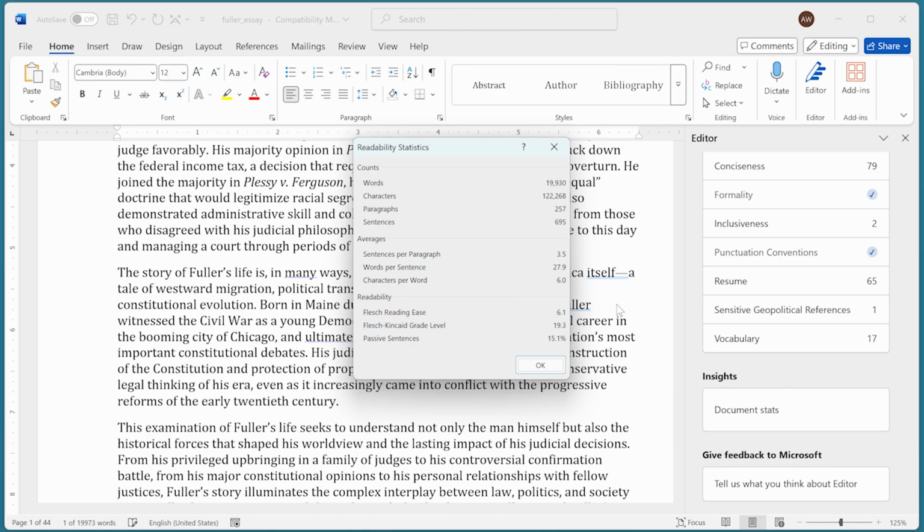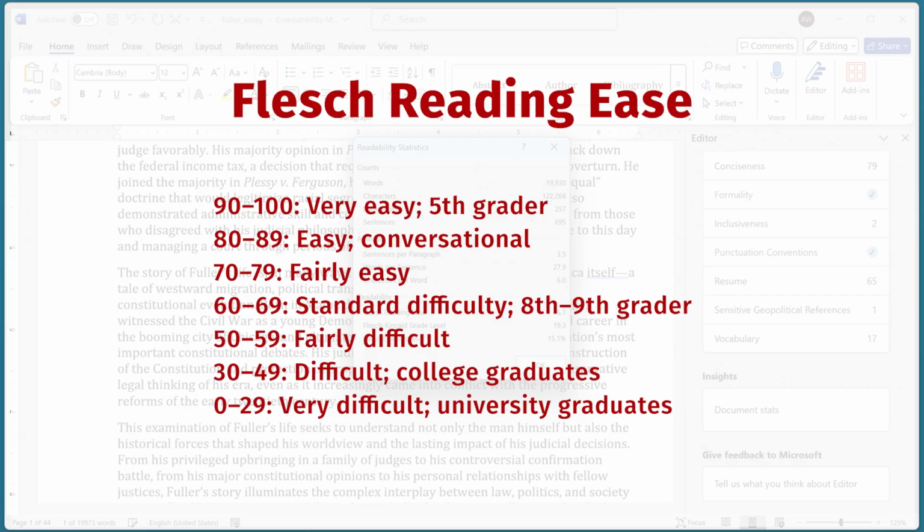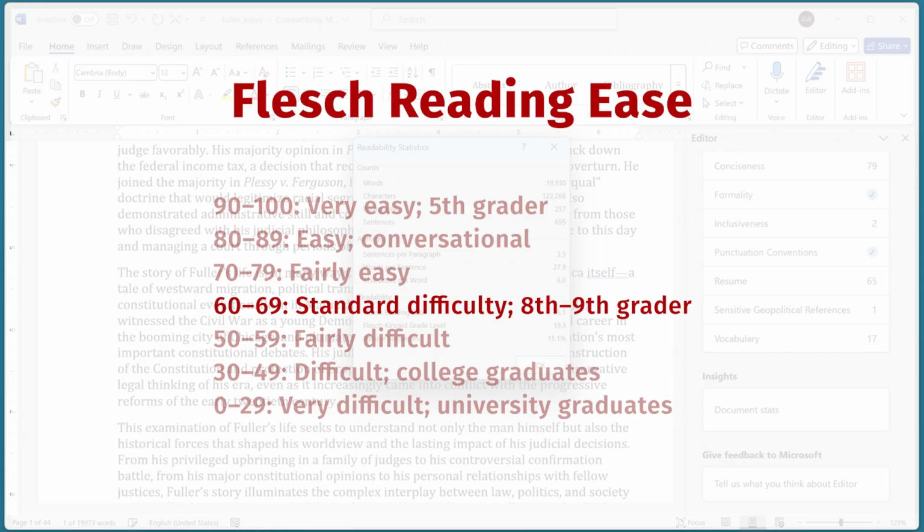Now that you understand what the readability scores mean, let's talk about how to use them to improve your writing. First, it's important to know your target audience. Different types of content have different ideal readability levels depending upon the desired audience. For general public content, you need to aim for a Flesch Reading Ease score of 60 to 70. That is in the 8th to 9th grade level.